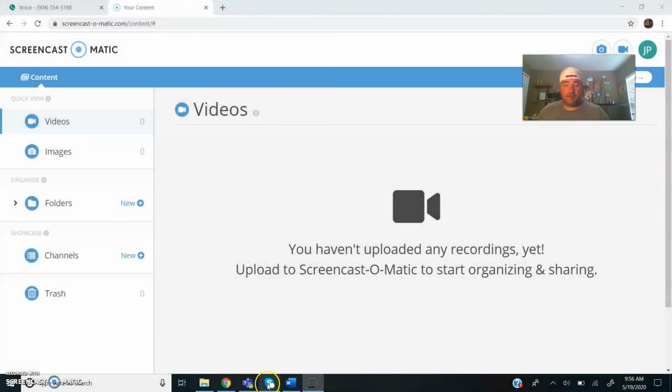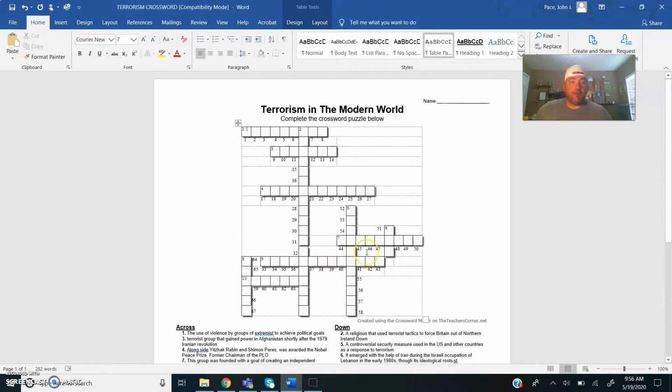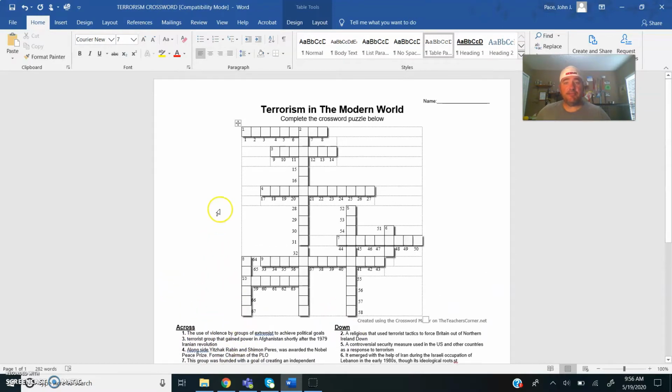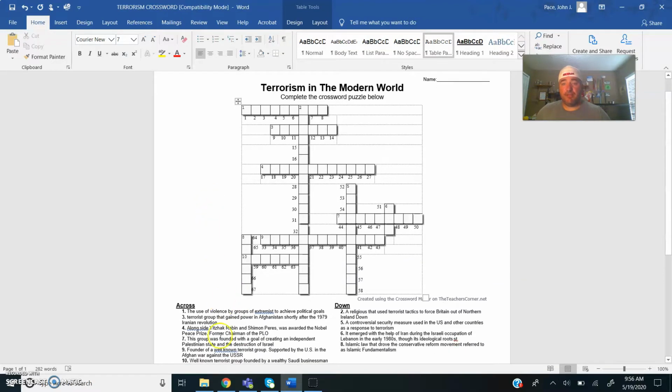Right here, your task is to complete this crossword puzzle. It's pretty straightforward. You have your clues down here, across and down, 10 altogether. So let's take a look at the first one. I'll do this one with you guys, and we will let you try and sort out the rest.